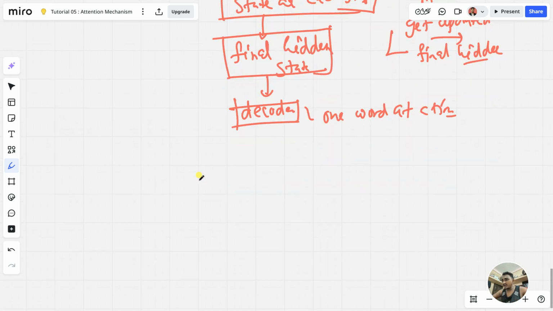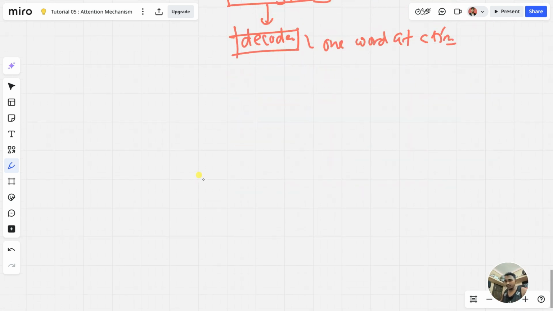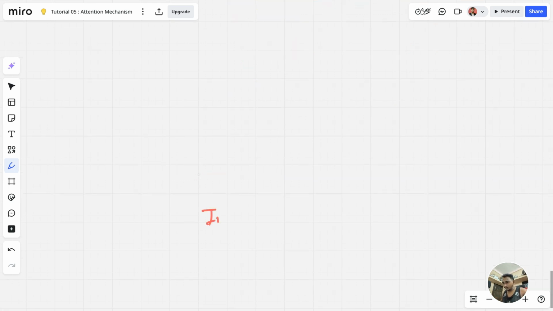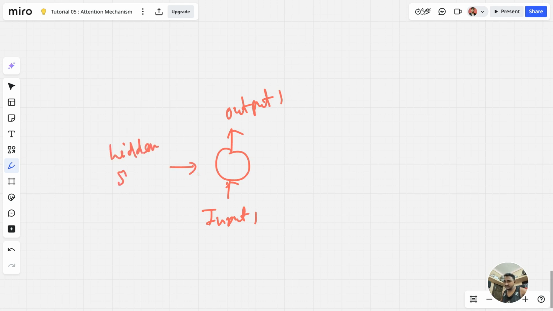If I draw it correctly, let's say we have input number one, then you pass it to the RNN, and it will produce the output number one. And when the input is number 1, we have the hidden state of 0, not 1 actually. Then it will get updated. That's hidden state number 1.